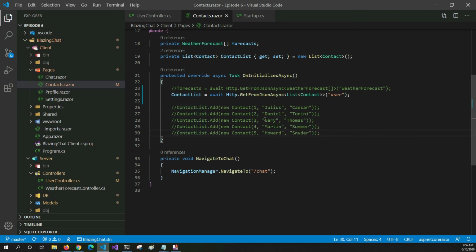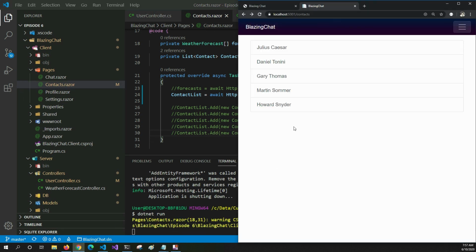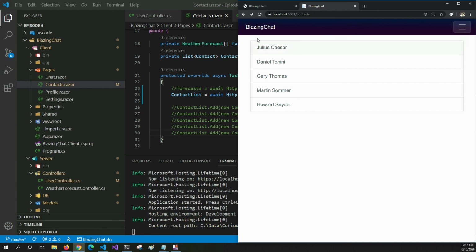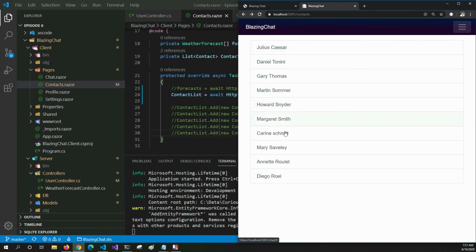Sweet. All right, let's run this. If I run this and go to my browser and refresh my page, you can see that now the data, the 10 users that we added, they're all coming from the database. Awesome, right?